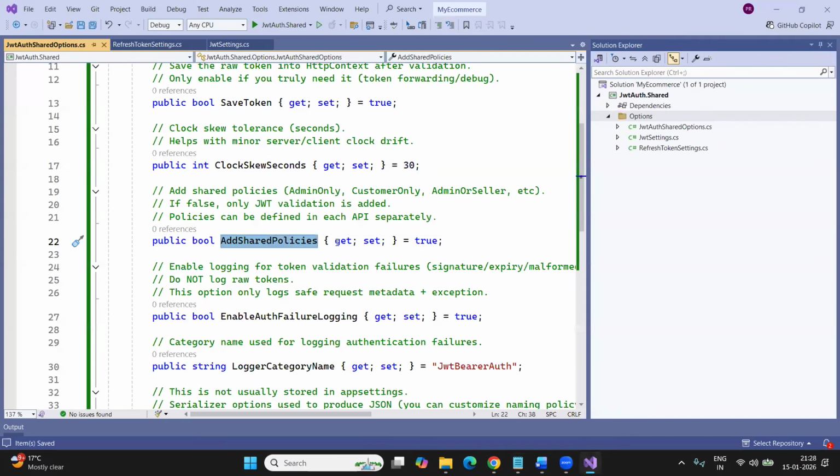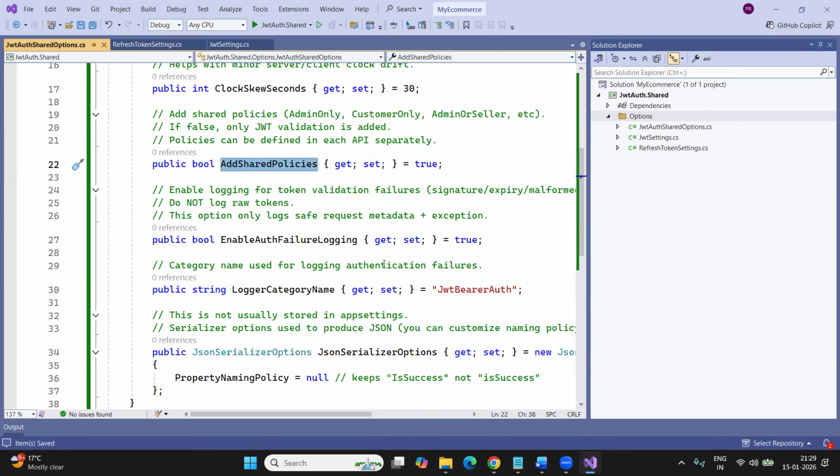So shared policies: suppose I'm going to define some policies, admin only, customer only, admin or seller. Do you want this policy to be created in each and every resource server? Some of the resource servers want only role-based authentication and authorization. They don't want policy. In that appsettings.json file, you can set this to false. If you need these policies, you need to set this to true.